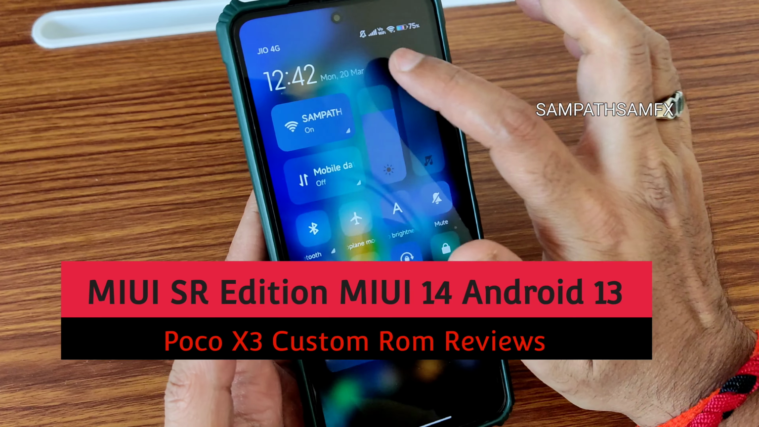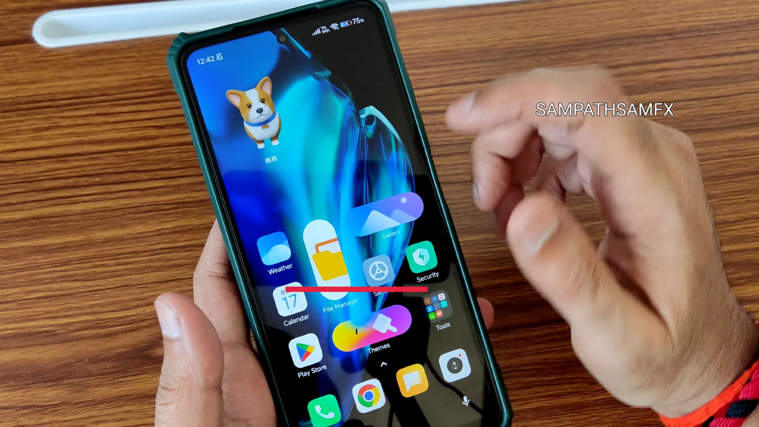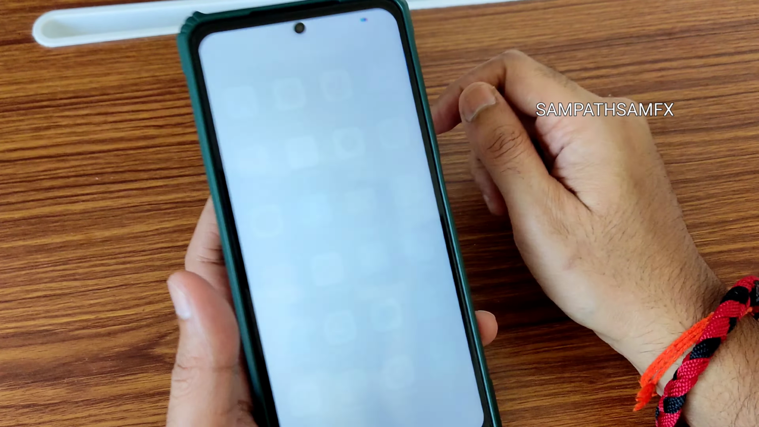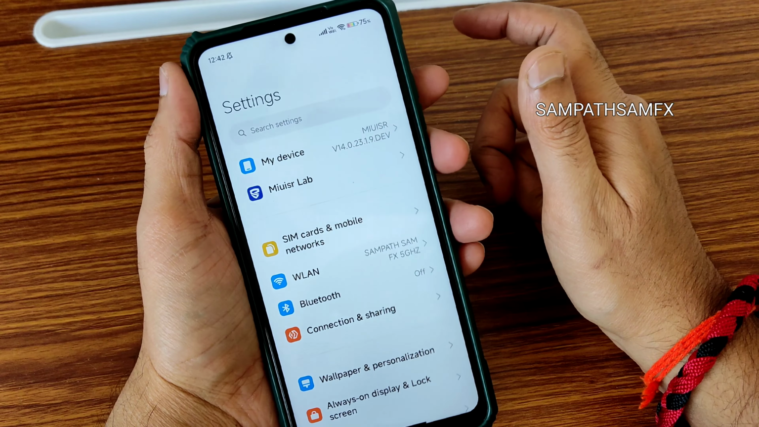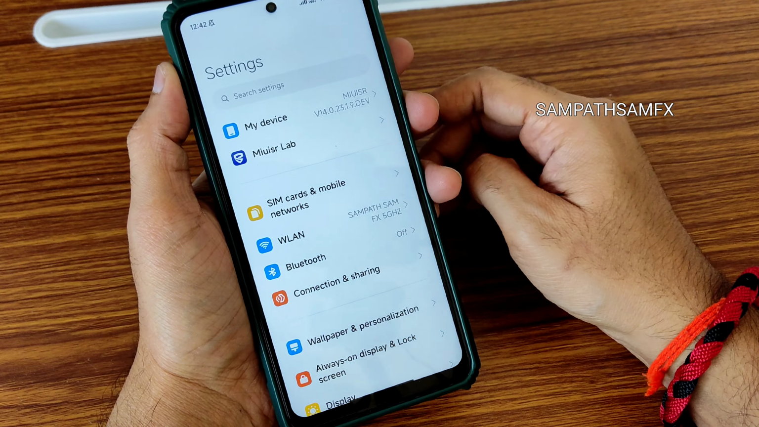This is the MIUI SR edition. As yesterday I was speaking about this in the live stream. Most of the people are not joining my live stream. I don't know why, and people are complaining that they are not getting a notification about that. Anyhow, this is the MIUI SR edition.